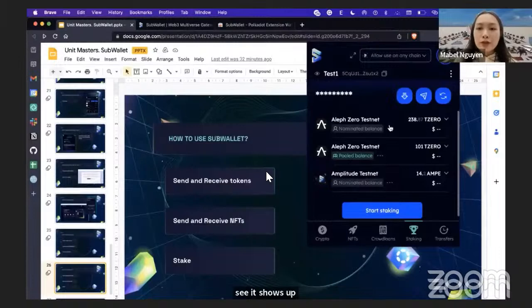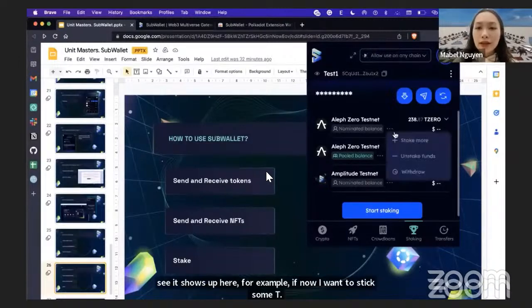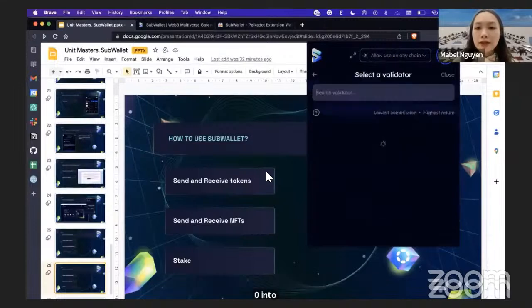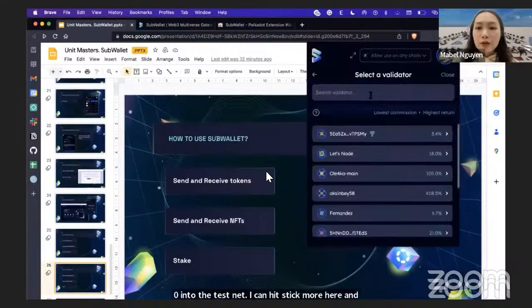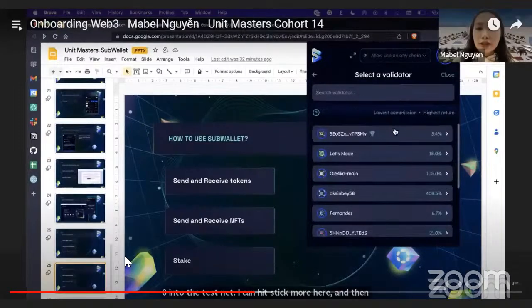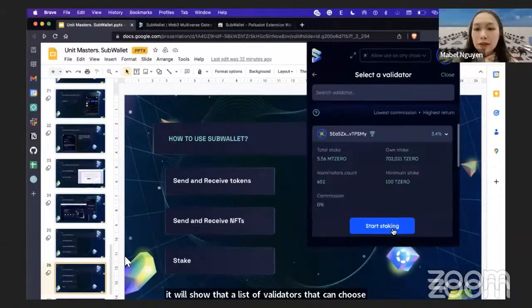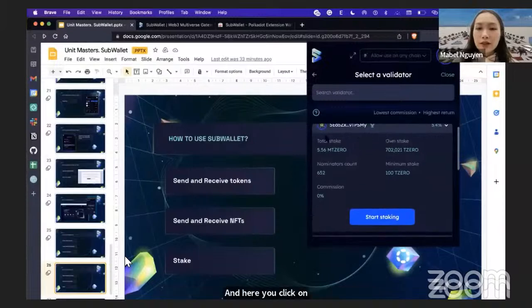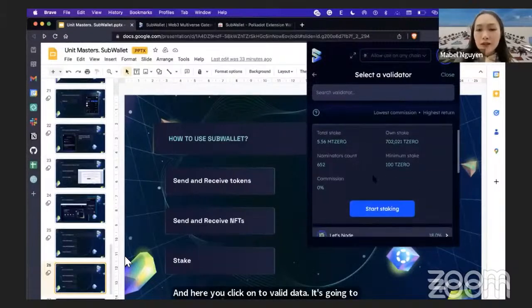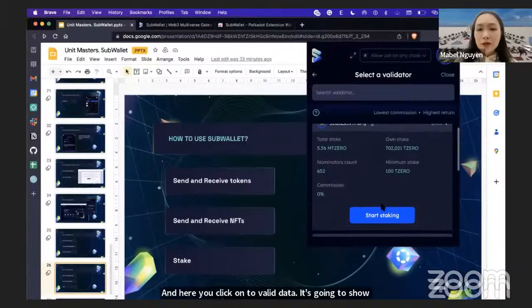For example, if now I want to stake some T0 into the LF0 testnet, I can hit stake more here, and then it will show a list of validators that I can choose from. And here, if you click on a validator, it's going to show some basic information about the validator that might be helpful to you.